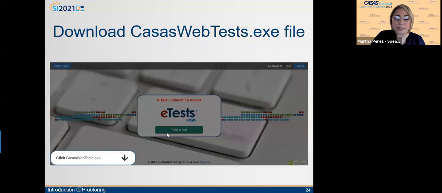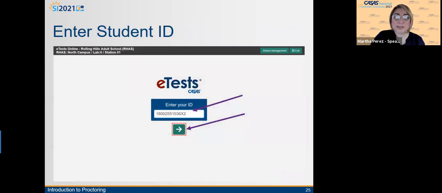So when we click on Take a Test, we're going to see this CASAS web test again, the .exe. You're going to see that again. And all you have to do is click on the executable file so you can run that file. Remember, it does turn the browser into a secure mode. Okay, so now you see this picture looks different. Instead of getting that message that said, please wait for your proctor to enter your station into a session, you don't have that anymore.